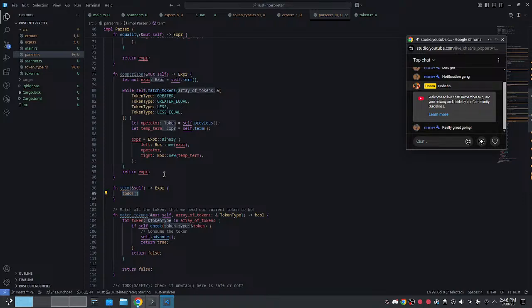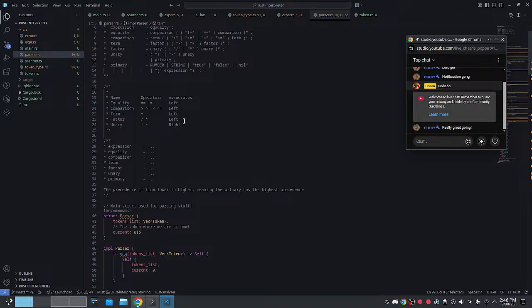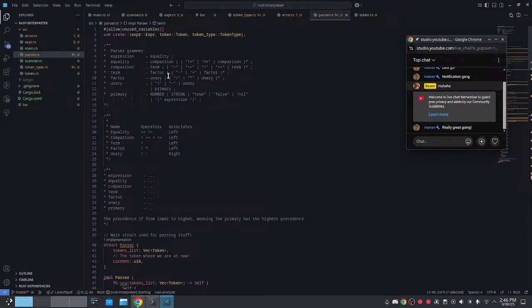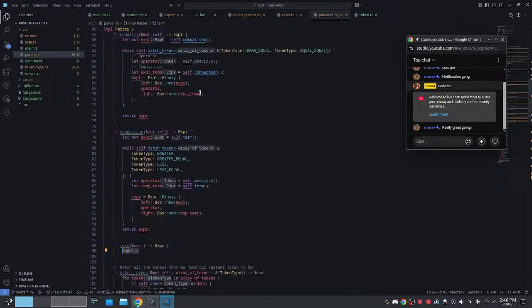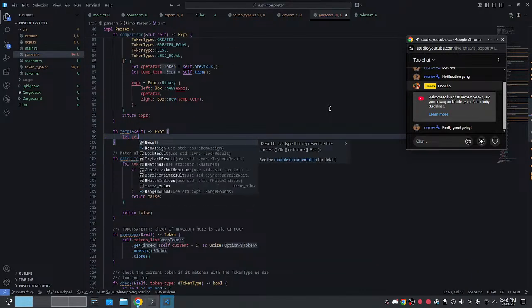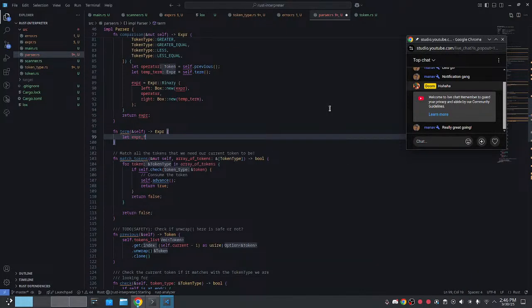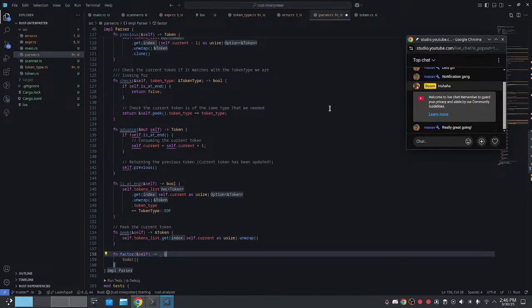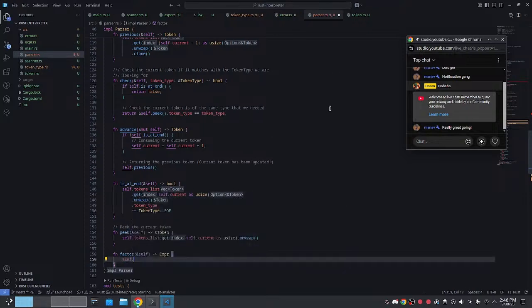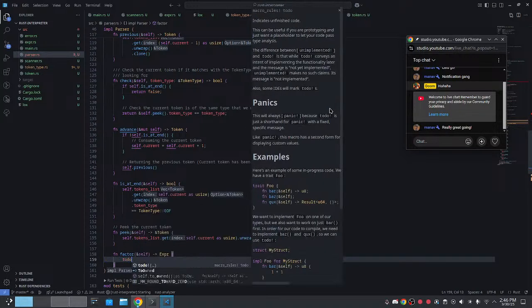Okay, now coming to the term function. Term is factor, minus or plus, factor, star. So let expr underscore factor equal self dot factor. We have to implement this. We'll do this, and this should return an expr, and we'll just do this TODO.